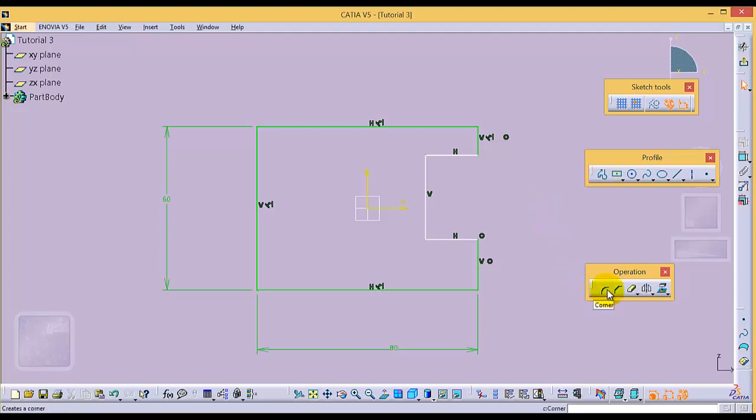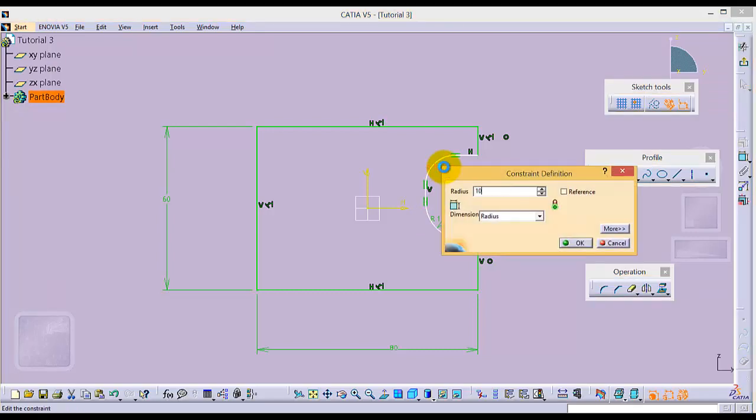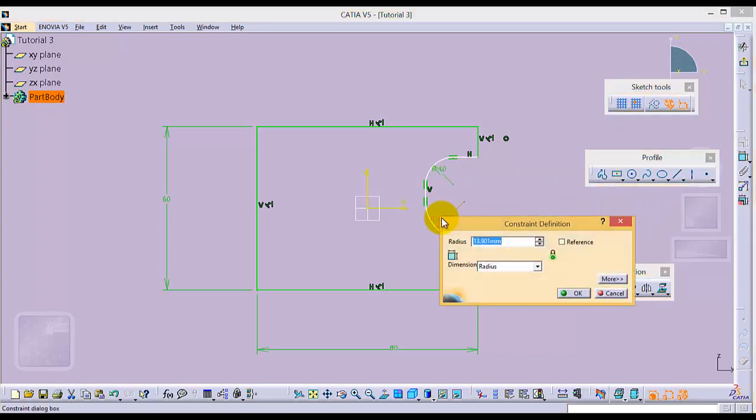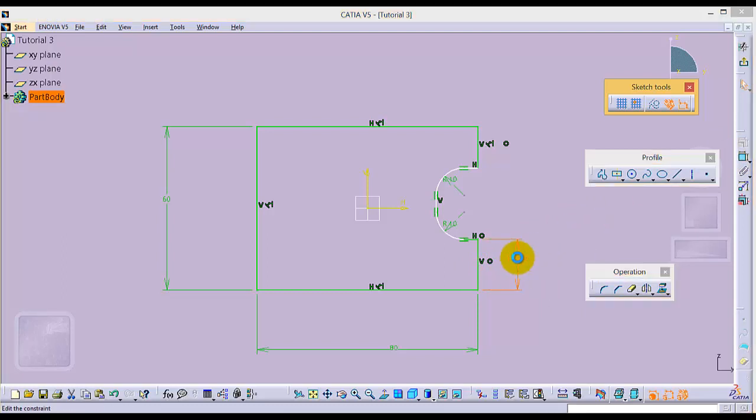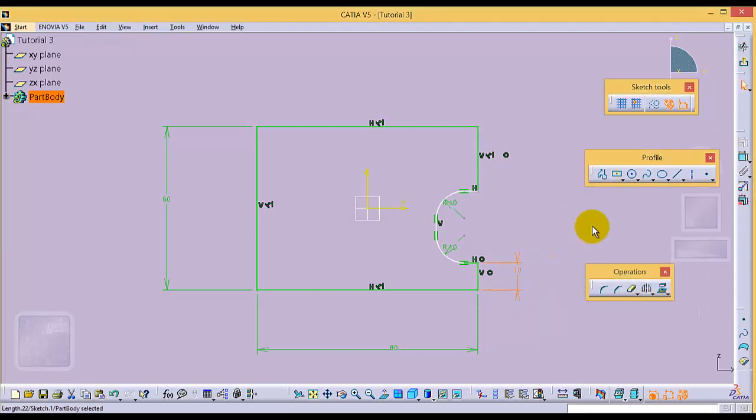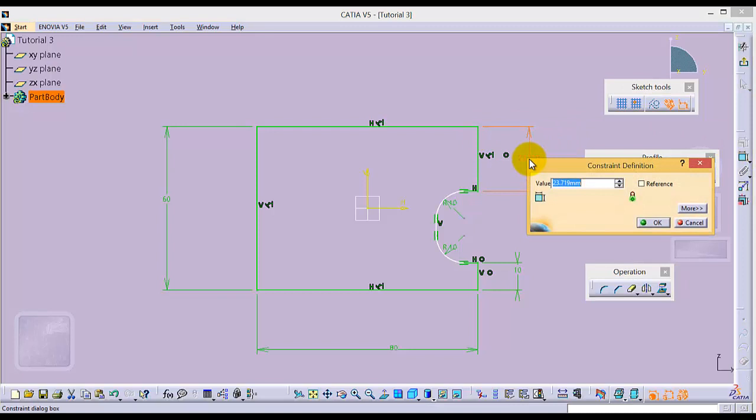Okay, and then I am going to go to corner, and I am going to add a corner between this line and this line. And then I am going to corner this line and this line. The dimension of the corner is 10 millimeter, 10 millimeter, and the dimension of this line is given, which is 10 millimeter, and the dimension of this line is also given, which is also 10 millimeter.